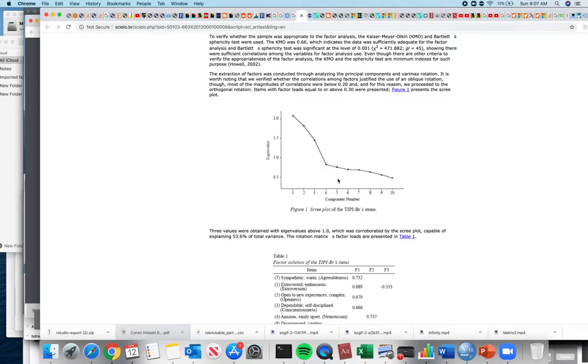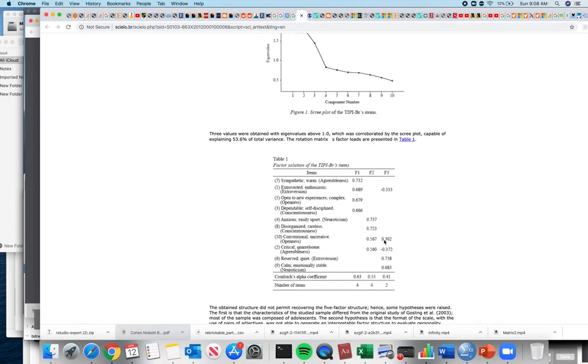So I don't know what they analyzed, right? But you can see that it levels off here. You got this drastic drop, and then a leveling off here. How many factors are there? There are three factors. And look, you can see what they did was they looked at how well items loaded on each factor.